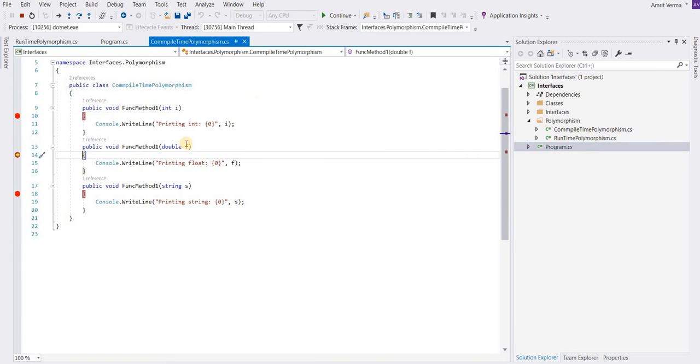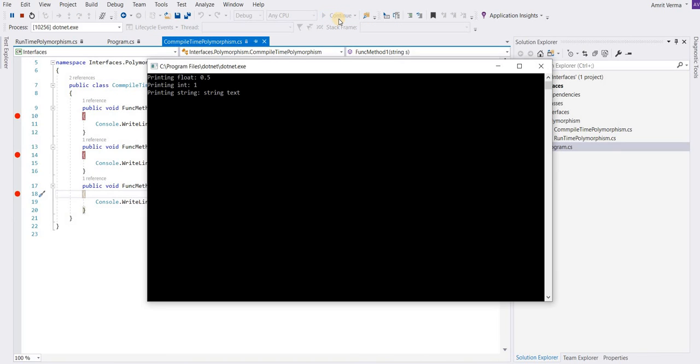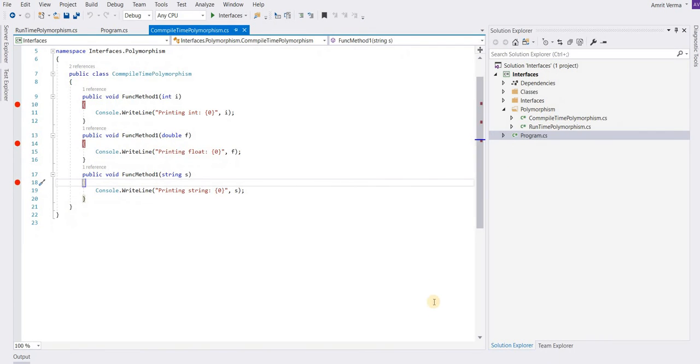See, if the input is double, then it comes to the double method. If the input is integer, then it comes to the integer portion. If we are passing a string, then it comes to the string method. So it clearly shows that the type of input determines which method to call. This is how we achieve method overloading and compile time polymorphism. So let's start with runtime polymorphism.